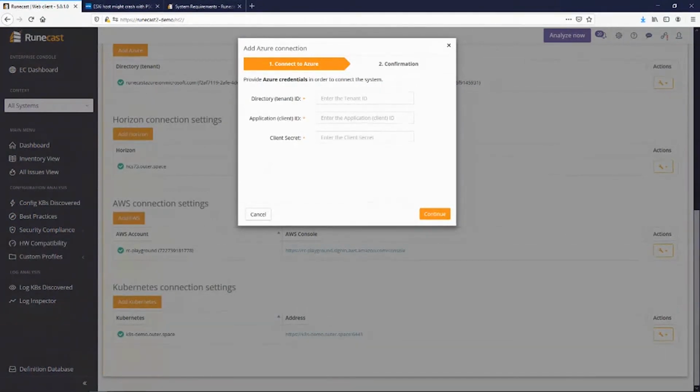So first thing we need is our tenant ID. And I'm just going to copy and paste these judiciously. And then I need an application ID. So this is the thing that we have. The tenant ID is specific to your Azure tenancy. And then the application ID is the thing that we just created there. So that basically says these are the credentials that Runecast Analyzer will connect to Azure using.